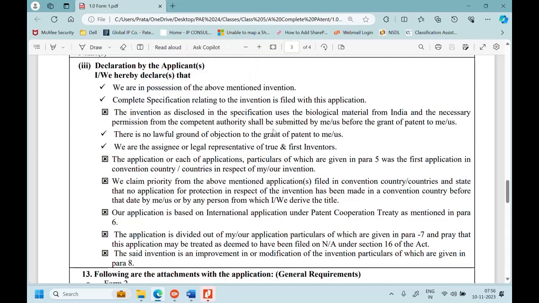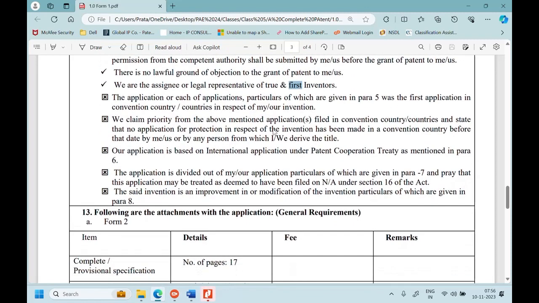Complete specification related is filed. The invention as disclosed uses the biological material, it's not applicable. No lawful ground of objection to grant to it, that is also there. We are assignee or legal representative of true and first inventors. This is a declaration by applicant. Now, the application this, we claim all this is not applicable to them.